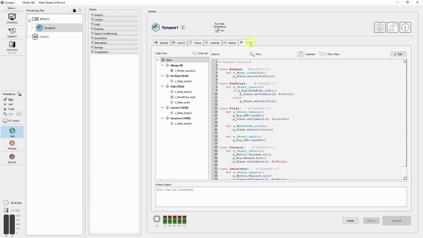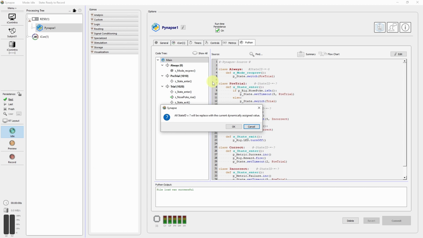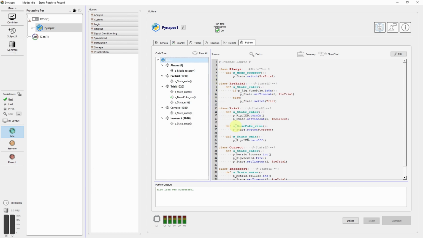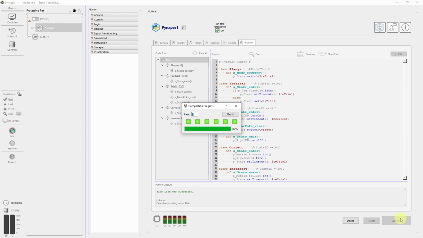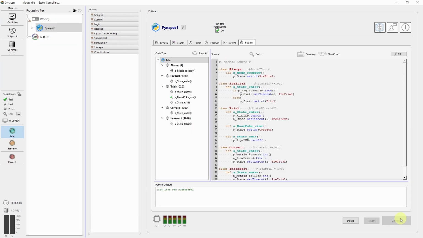Once you start making recordings that you want to analyze, you'll want to lock these IDs in place so they are consistent across datasets. Then, if you add new states, their state IDs won't interfere with existing state IDs. Right-click on Main in the code tree and select Commit State IDs. We see the state ID equals question mark comments are replaced throughout your code with the automatically assigned state IDs in the code tree. The auto-generated state IDs are spaced by tens, so you can add states later on in between them and not mess up the ordering.